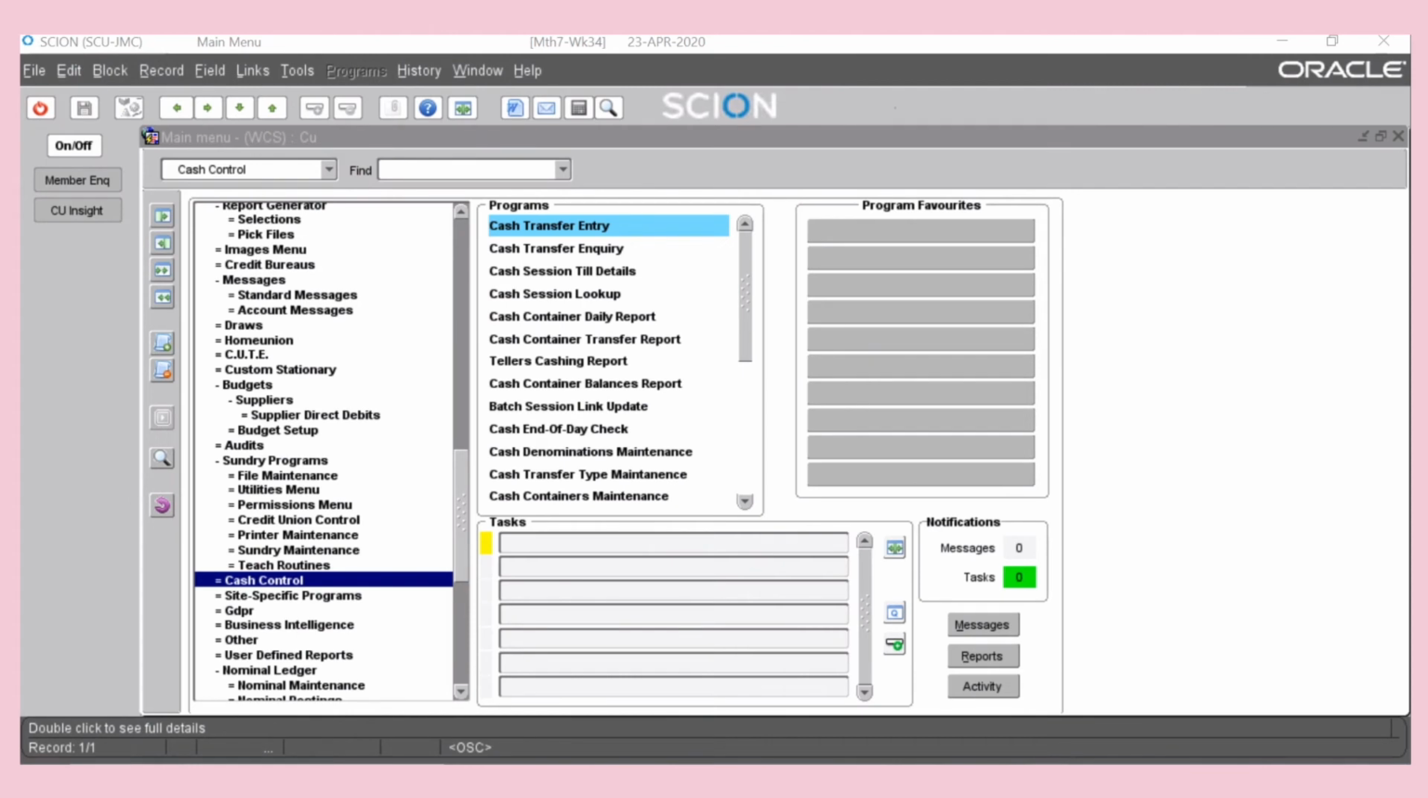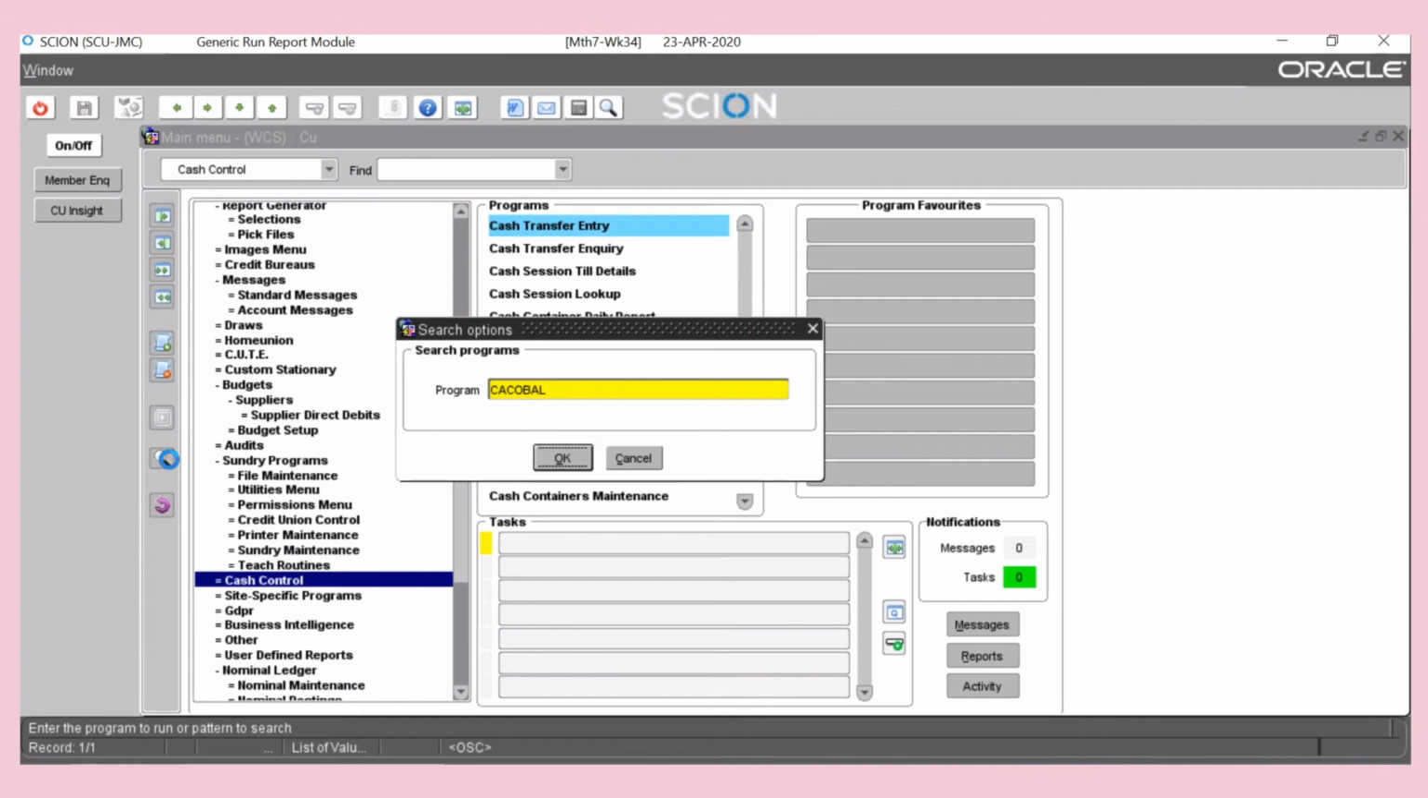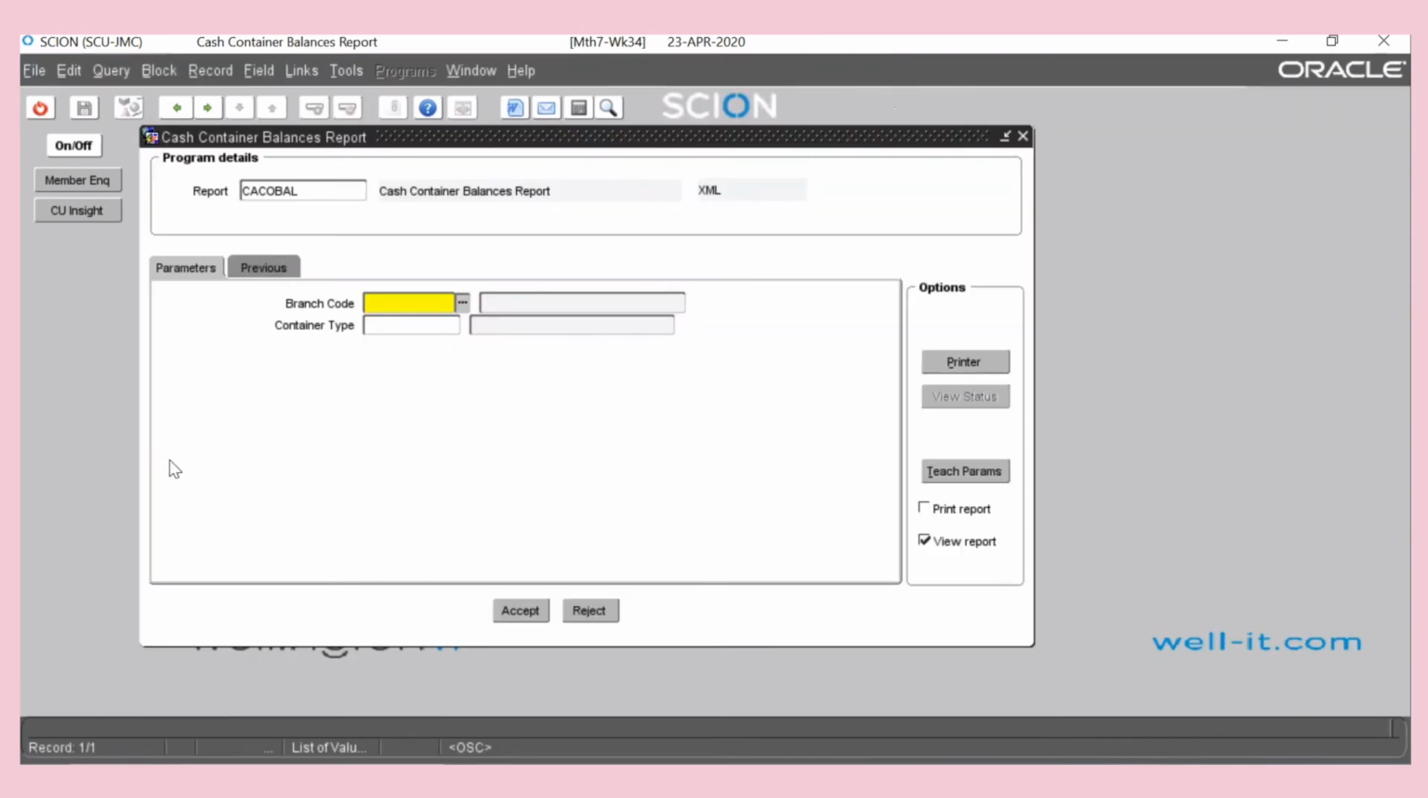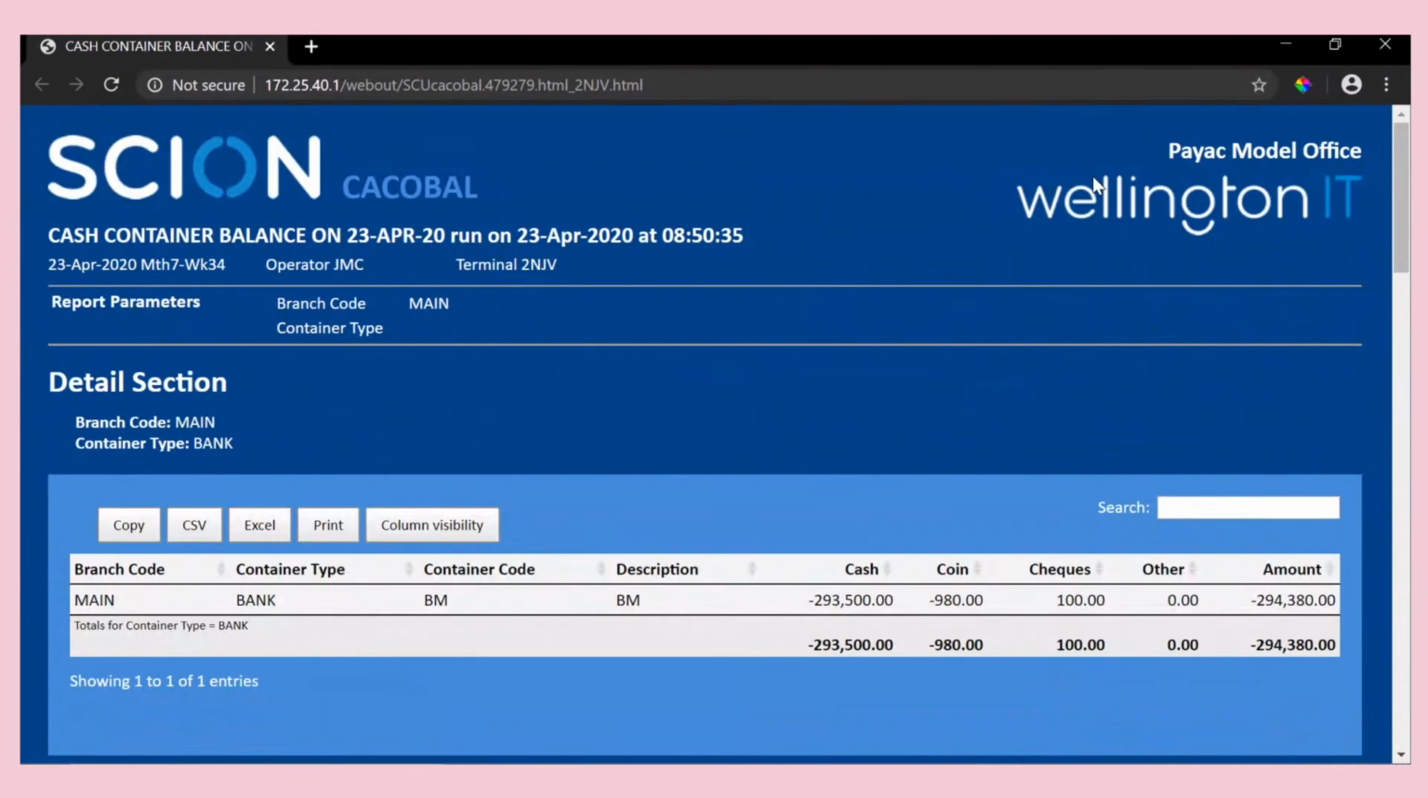So the last thing that I want to show you is the reports on the cash control module. So the first report we're going to look at is our CACO BAL. And this is our cash container balances report. So this report would be used at the end of the day by the cash room officer to balance up all safes in the credit union. Just run it here. So this is our CACO BAL report.